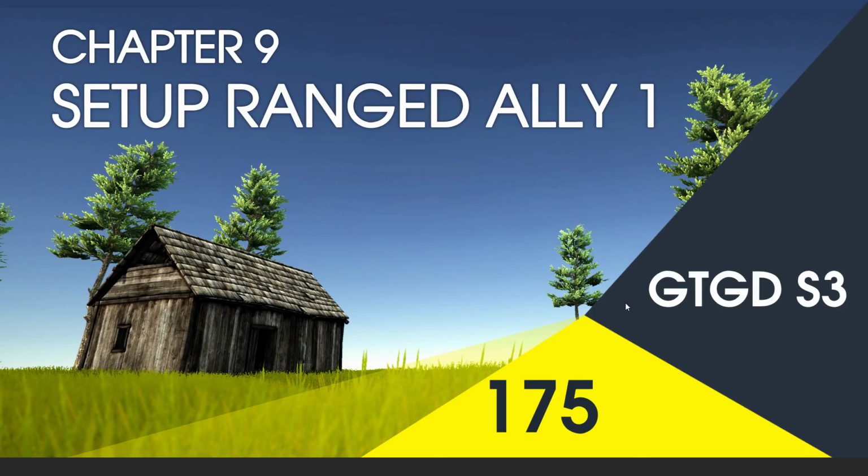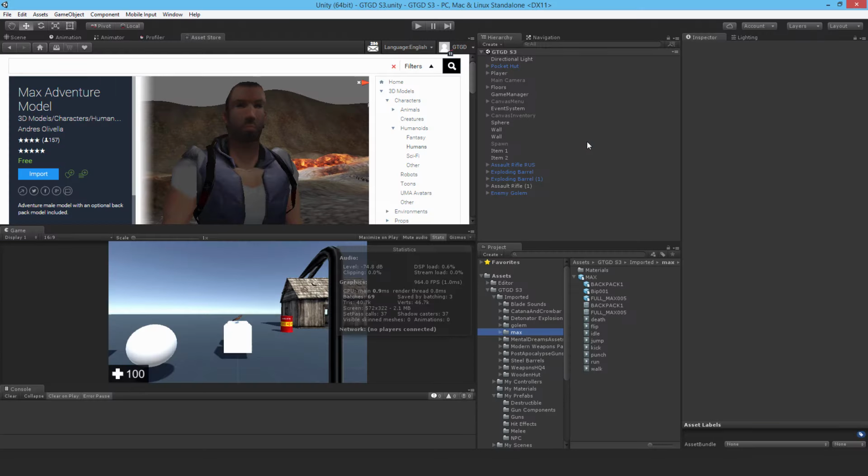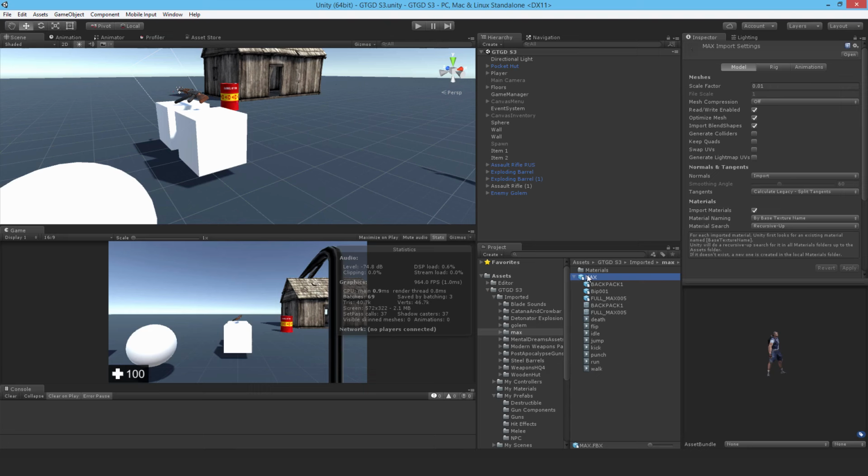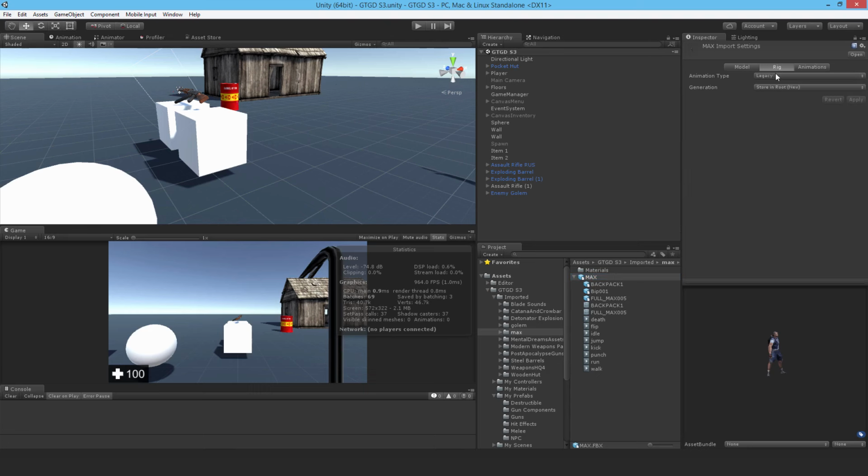Welcome to video 175 in series 3, and now this is the first video of 2 where I'll set up a ranged ally. Okay, I went ahead and imported the Max Adventure model, which is available from the asset store, it's free. And we have to do a bit of work on it, it's an old model, so it still works well though.